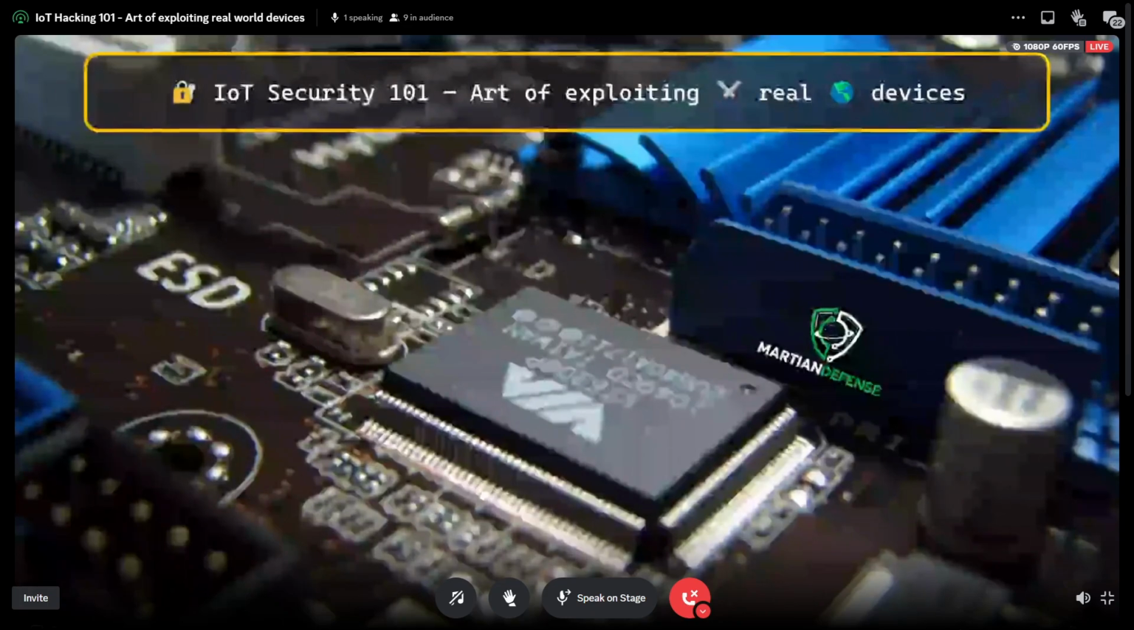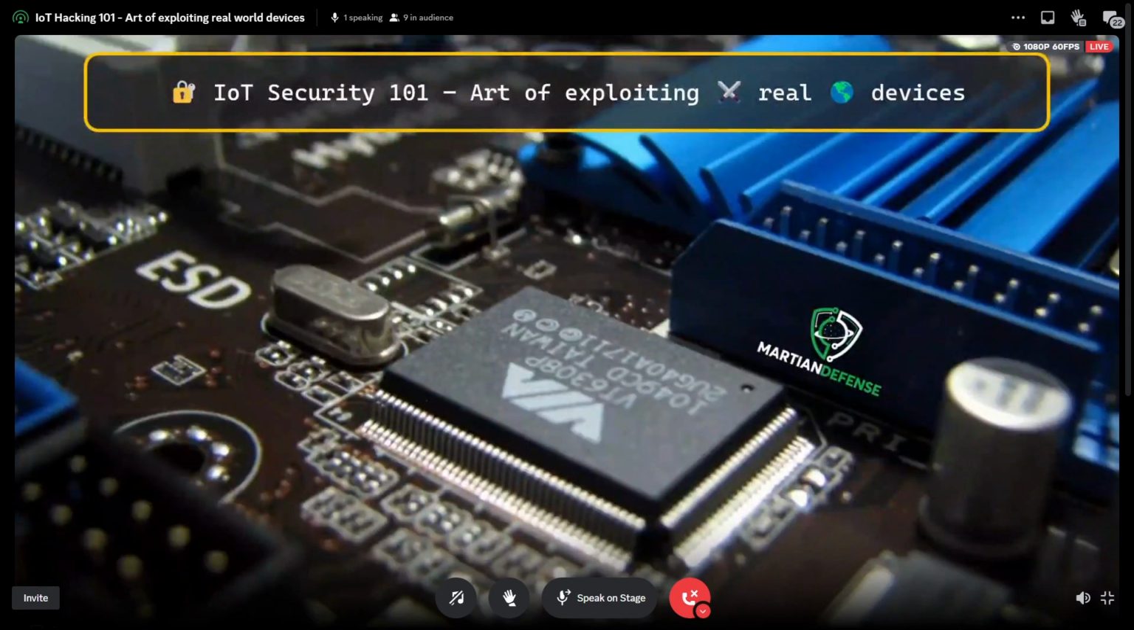Today we are going to see the basics of IoT Security 101. This is a knowledge transfer kind of deal where I tell you the methodologies behind IoT security, what kind of attack surfaces there are, and why IoT security is becoming quite impactful in recent years.